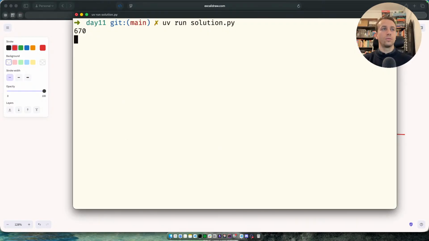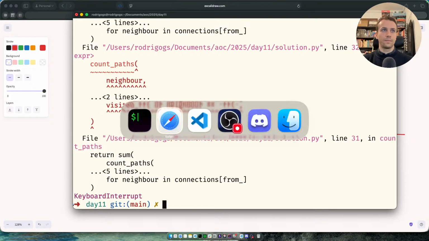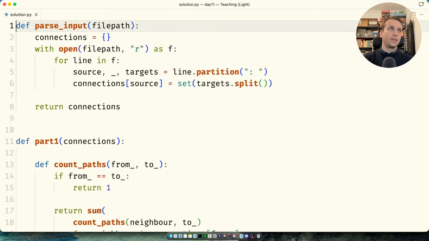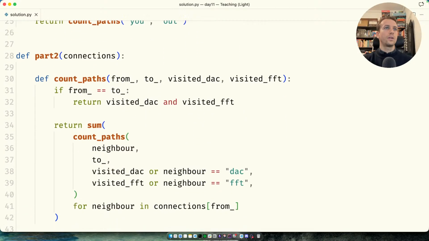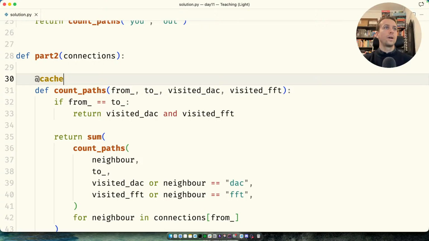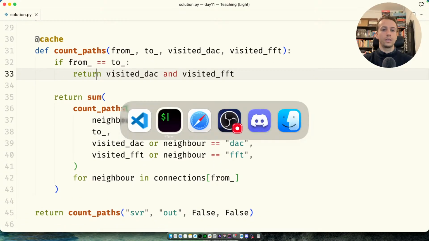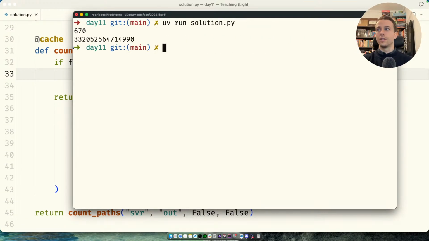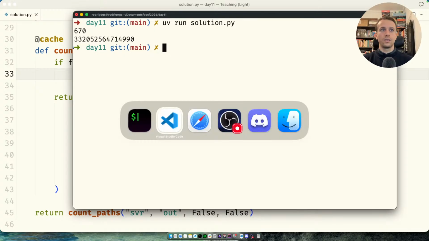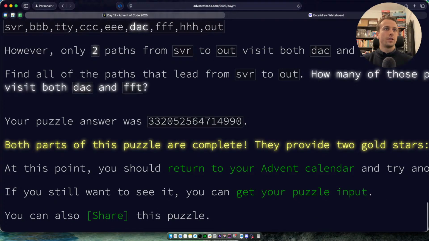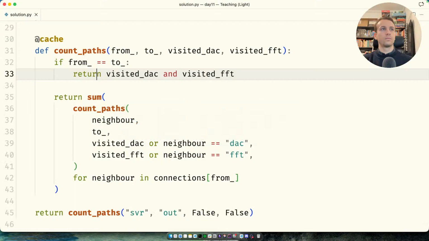As you can see, part 2 is still running, so I'll stop it. I'll go ahead and from functools, I'll import cache, and I will add a cache to my count paths. And now I'll run part 2 again. And it's done. It was essentially instantaneous. The result is 332 something something 990. Let's see, 332 something something 990. So there you go. It's 12 past 5. I started the stream 11 minutes ago and part 2 is already solved.